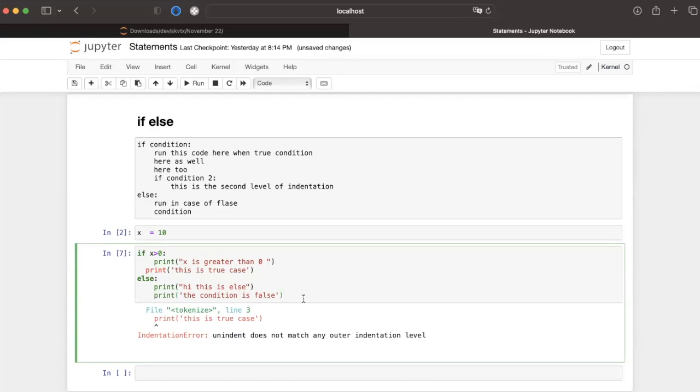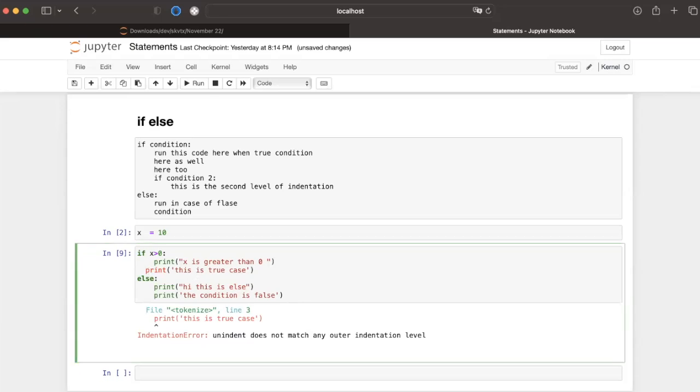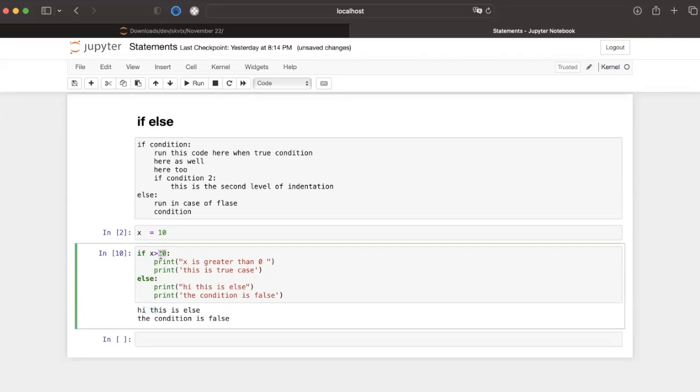Okay, so now if you simply run it, you have got the indentation error, so you have to properly match it. You can do it like this. And let's say if this condition is not correct, then it will go into the else block. See, that's how it runs. Now you understand the idea of indentation, and this is how the if else works.